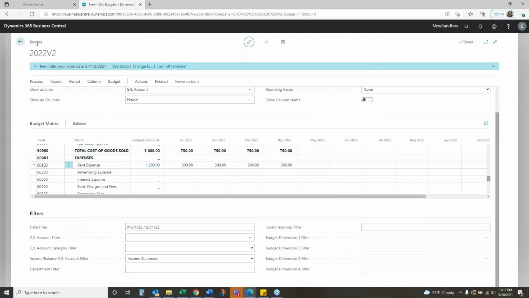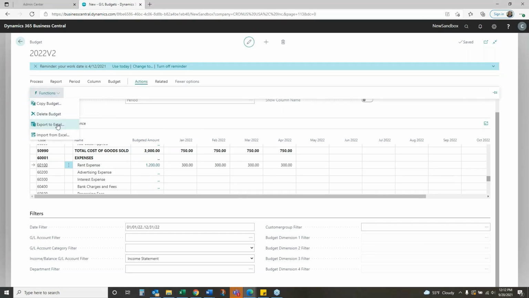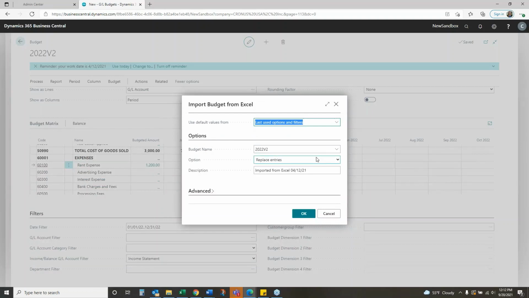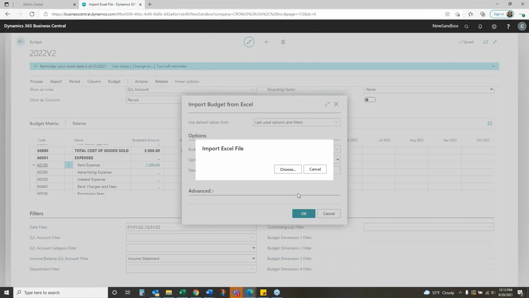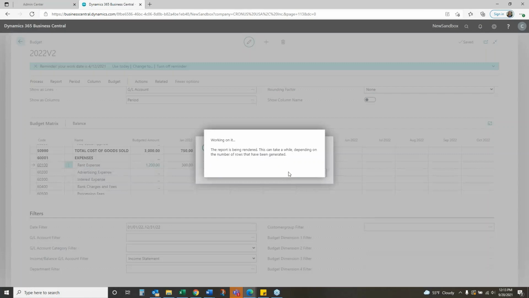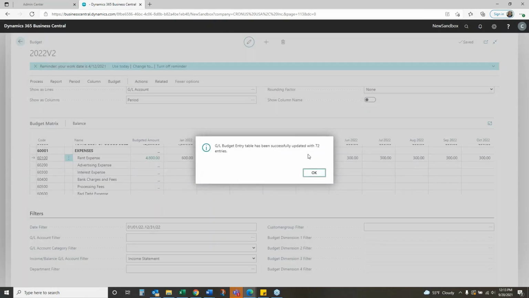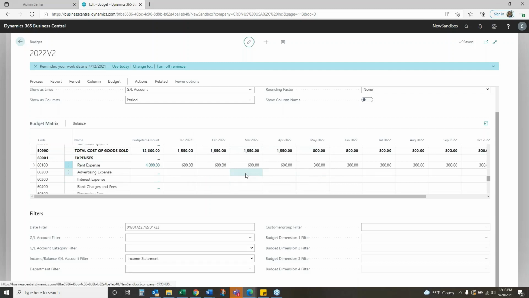So from Business Central, I'm in the budget that I want to be in, the 2022 version 2. Go up to my actions, functions, and import from Excel. In this case, I can say I want to replace entries or add entries, and then the description. The description by default says imported from Excel and the workday. So in my case, I'm in Cronus and my workday's 4/12/21. I'm going to say let's add the entries. I don't want to replace them. All right, and let's choose our file. And yes. So it will say that I've updated 72 entries. Go ahead and say okay.